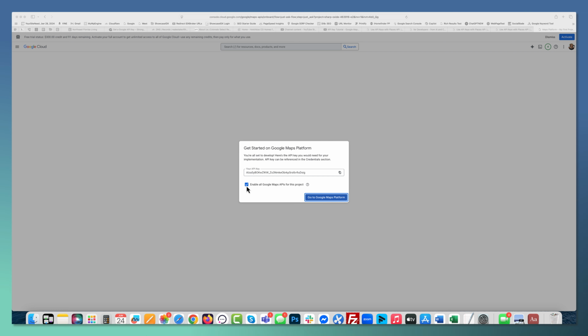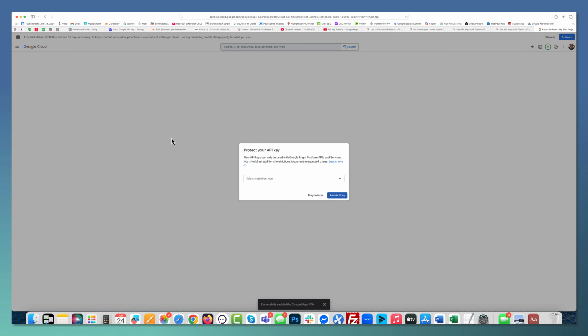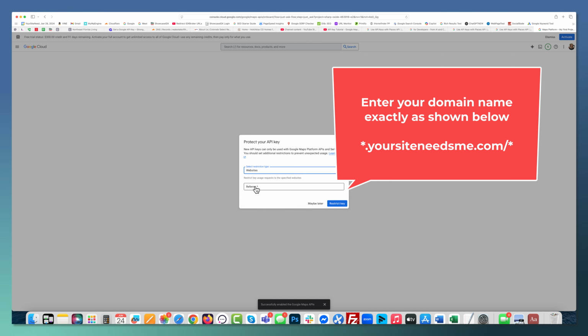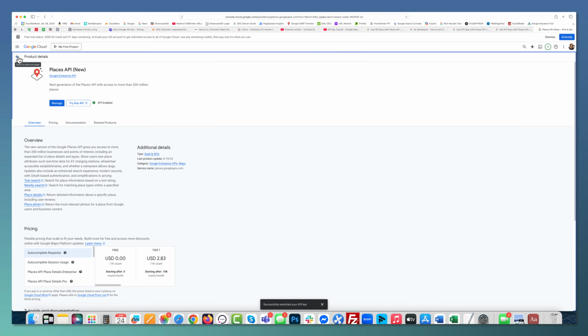So I went ahead and enabled all APIs for this project. Basically, this is going to call all Google Maps APIs, and there's no cost, and I can restrict it to my domain name. So I'm going to go ahead and do that. And now I'm going to restrict this API key to websites. And I'm going to put my domain name in here and restrict the key. So I'm good to go.